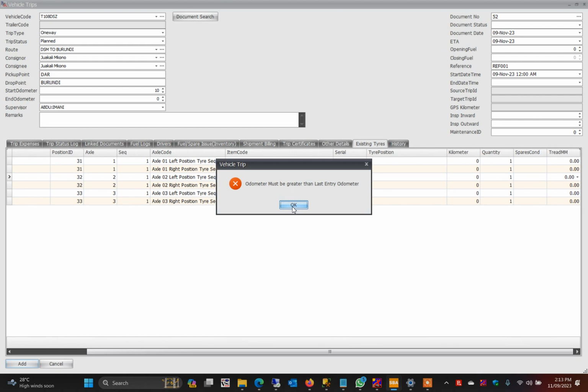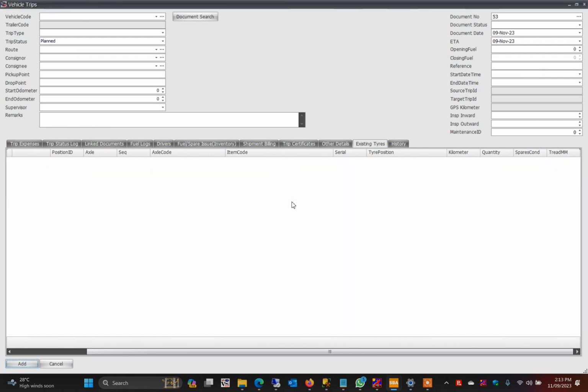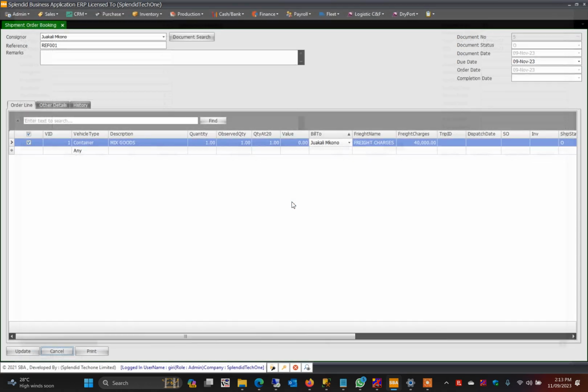The last entry of the odometer is not matching, so maybe let's put 100. Yeah. So we have created a vehicle trip. Now in the vehicle trip, let's go back to this vehicle trip here.